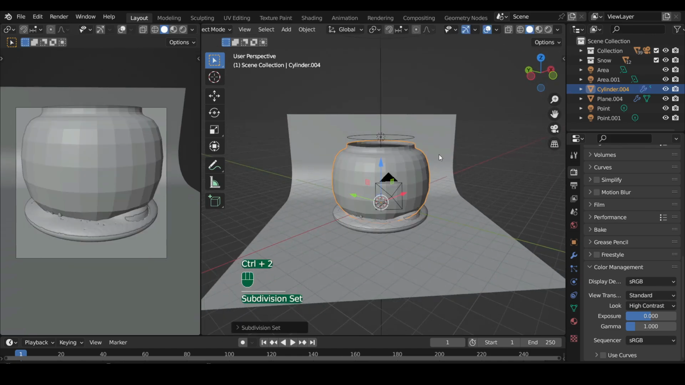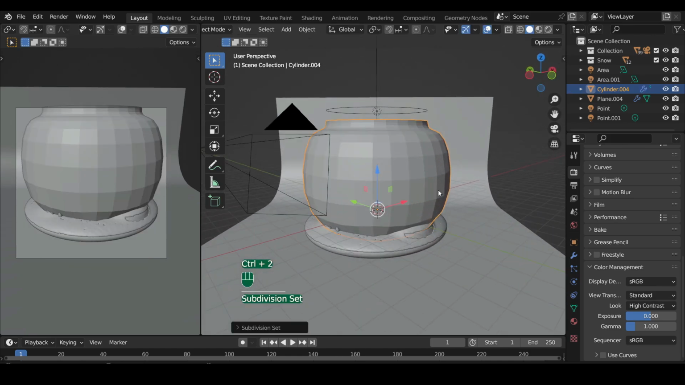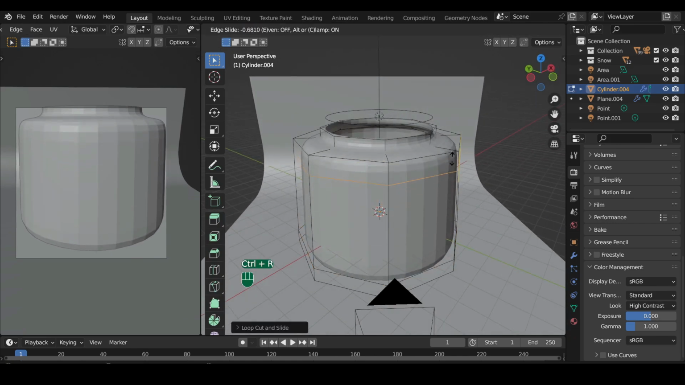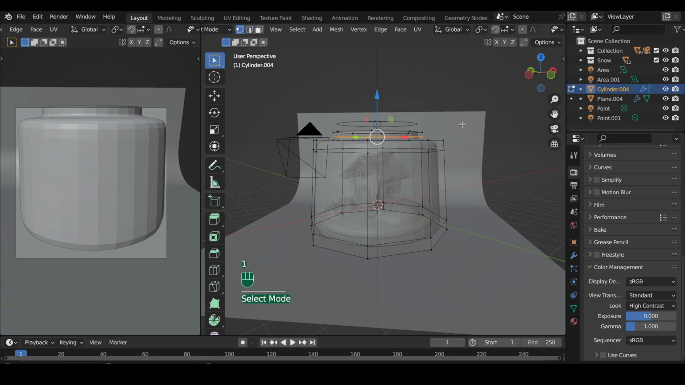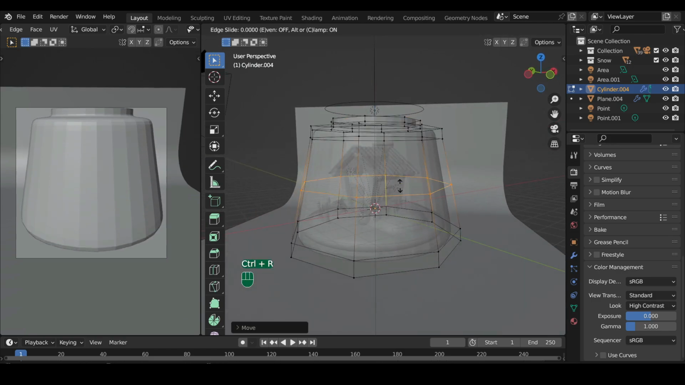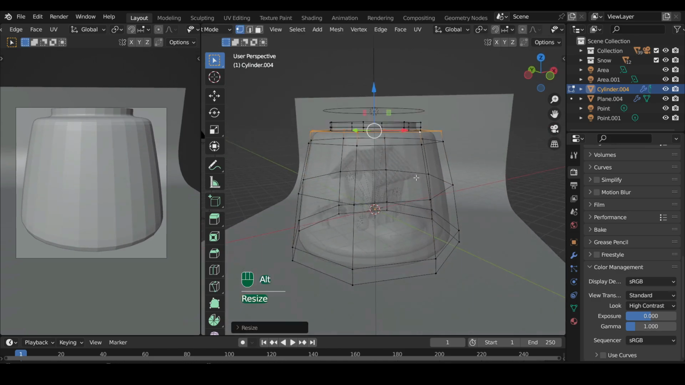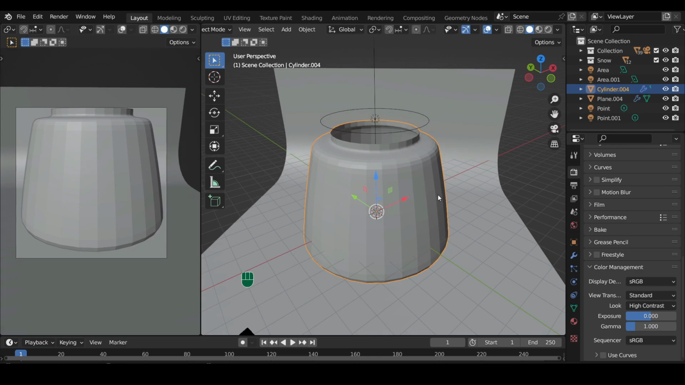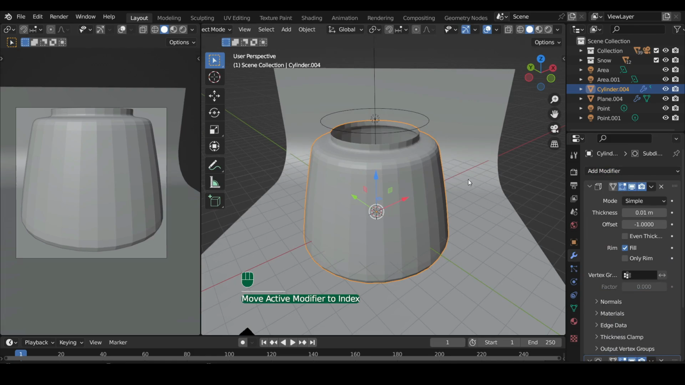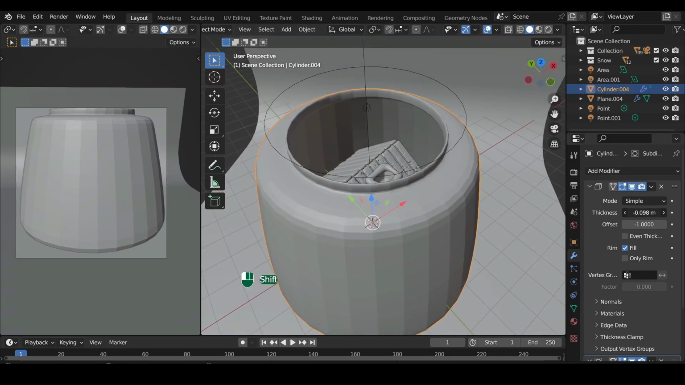In Object mode, Ctrl+2 to add Subdivision modifier. And add loop cuts to sharpen the edges. Add a Solidify modifier. Drag the Subdivision modifier down and increase the thickness.